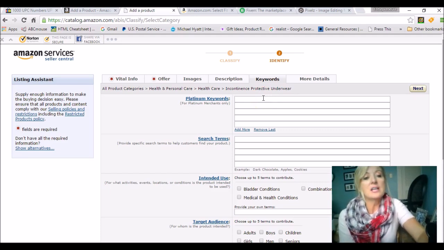With Amazon, your title isn't really the searchable vital piece, it's the keywords. So keywords are very important. This is how people are finding your product. This is how they go on Amazon and they're looking for disposable diapers. They have no idea what they're going to pick yet.